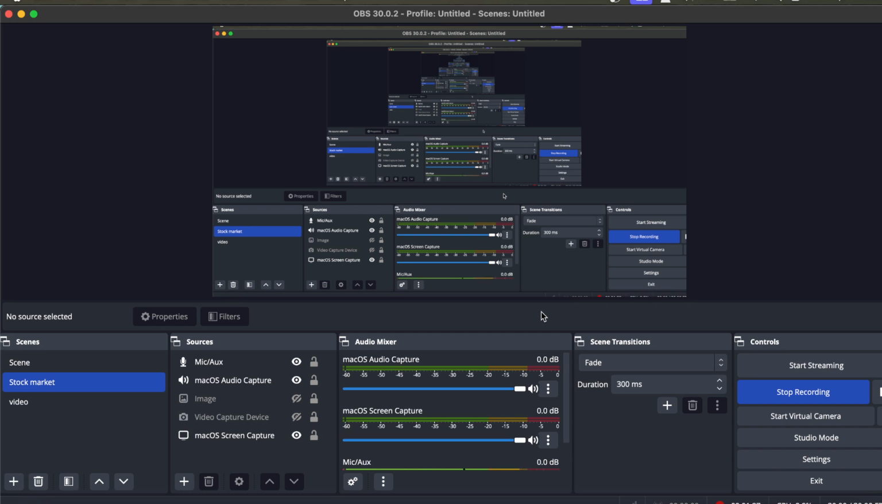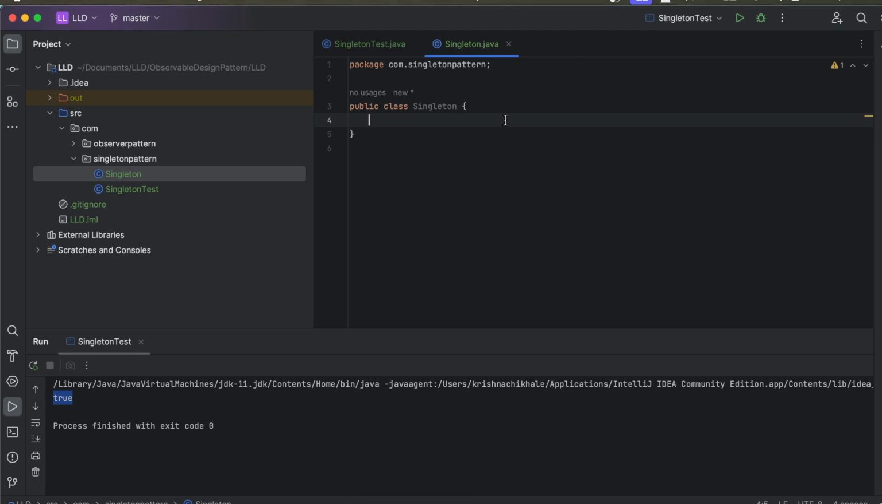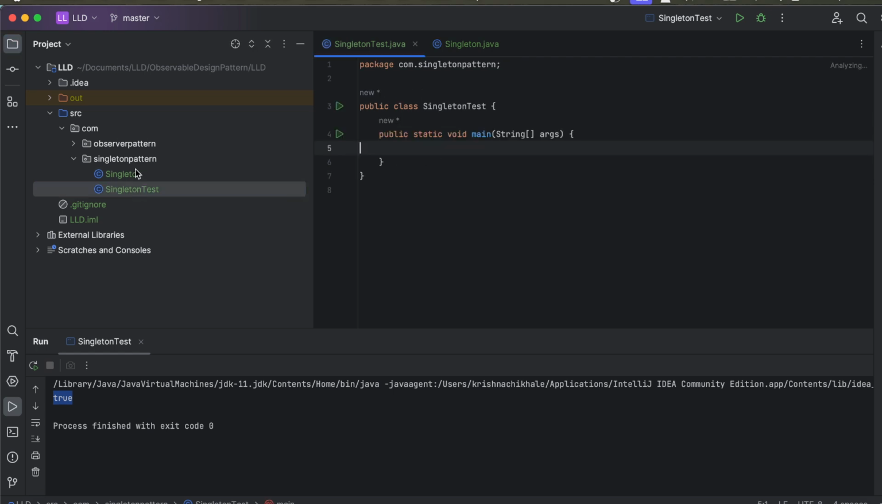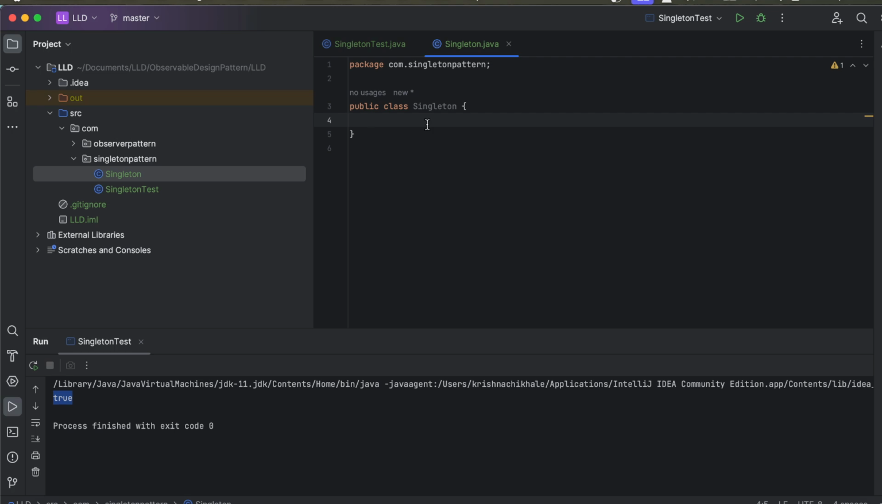There are a wide range of uses of these design patterns, and I'll definitely cover a few of them here. The first thing I am going to cover is the singleton design pattern. I have created a singleton class here, and there is a singleton test class also available. In this, I'll write the code, and we'll cover what the singleton design pattern is and why we really need it.